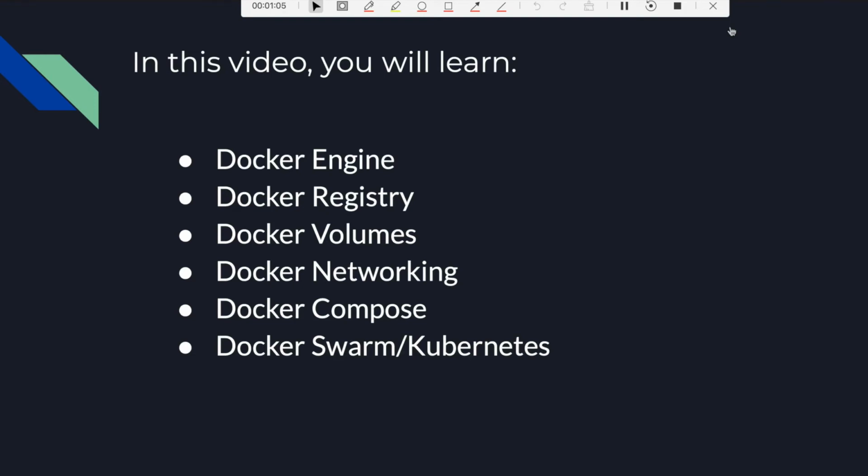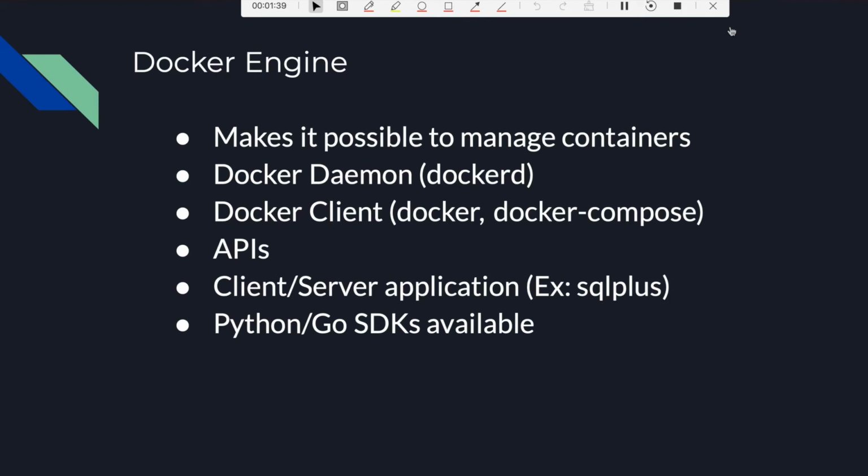So this is a long list, but I don't want to spend too much time giving you an overview. Basically, these are the terms that we're going to look at, and I'm going to briefly explain all these topics, because each of them, especially the volumes and networking topics, are really big topics, and you could actually do separate videos on them. But I just want to give you a brief introduction on these topics, and that way you're aware of these terminologies.